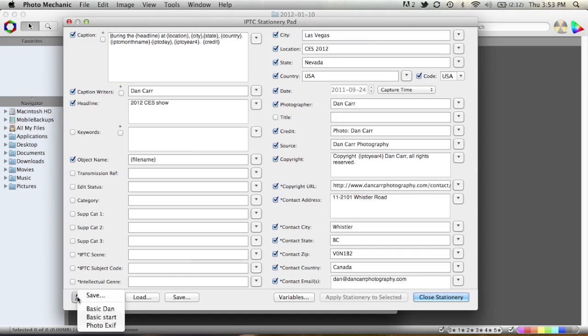So normally I have what we call a basic start template down here, which just has all of my information, contact information and things like that, and a basic caption which just fills in the date and the credit and things like that. So these particular photos were shot at the CES show in Las Vegas. All of them would have city, Las Vegas, location, CES, Nevada, USA, and a quick headline. And this is going to get applied to all of them.